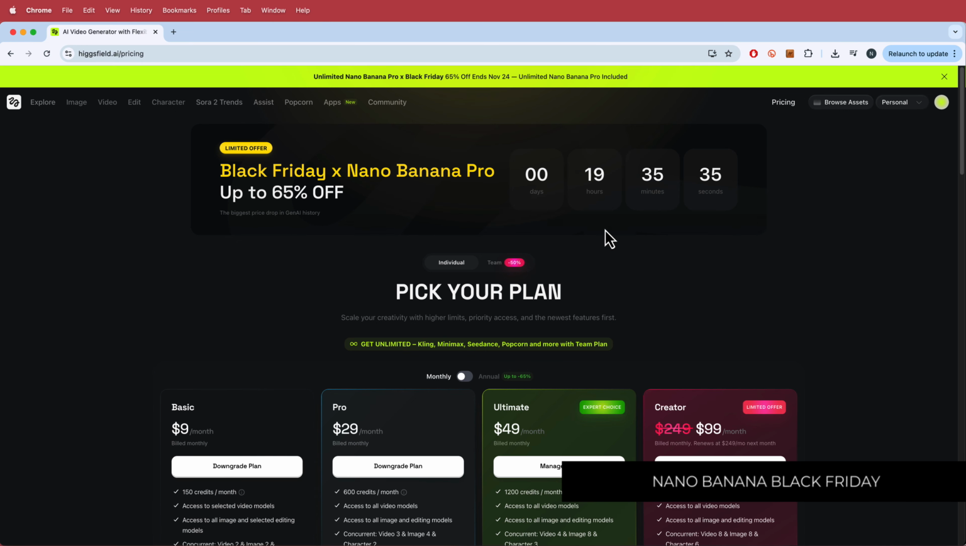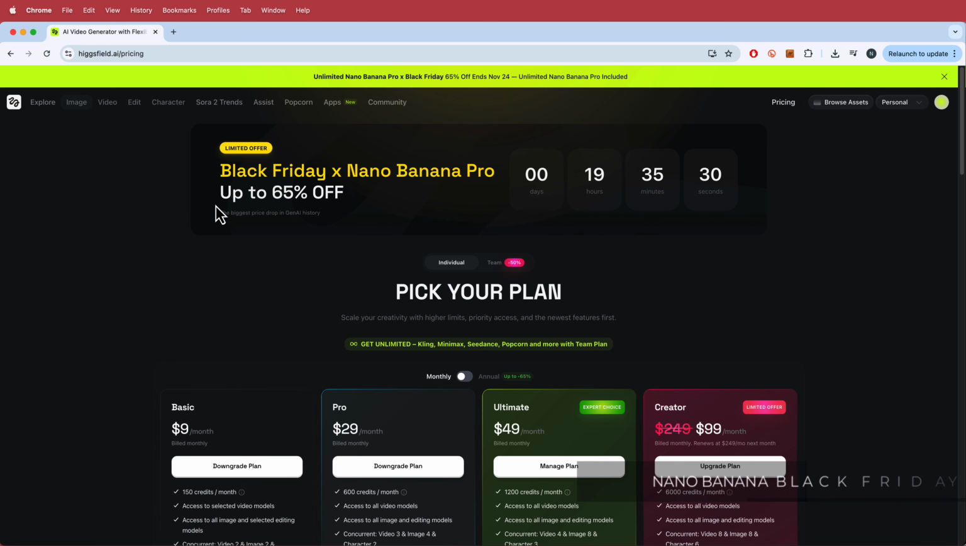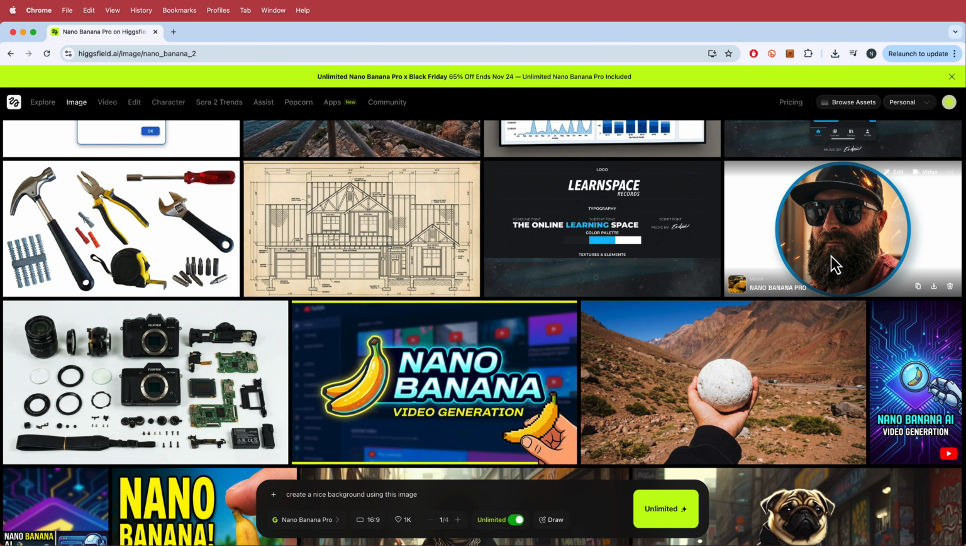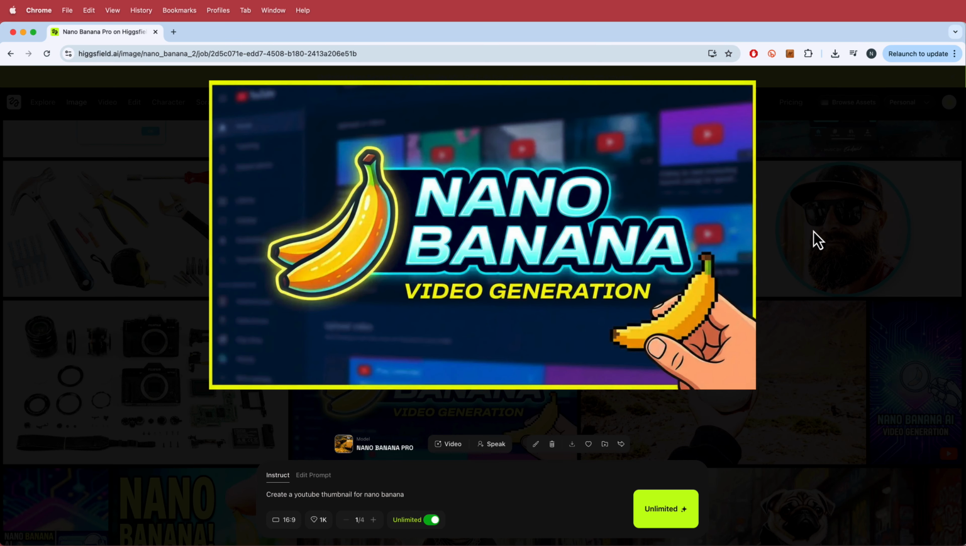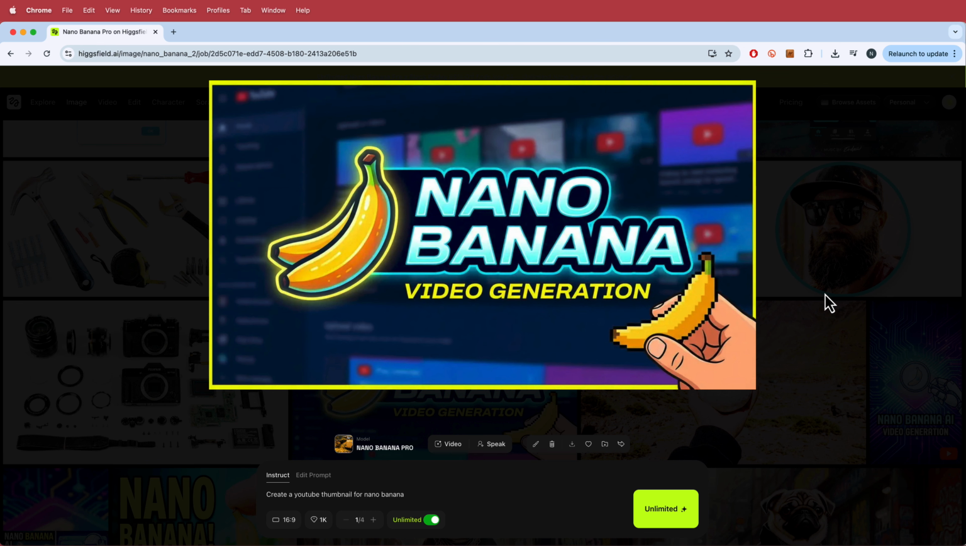But now let me show you how it actually works. I'm going to go to image, and then Nano Banana Pro. You can see some of my images that I've been generating, and I'll show you how they all work. The first one is a very simple prompt which says to create a YouTube thumbnail for Nano Banana, and you can see what it's done automatically. It's used the bananas as images, and the text is really nice, it's all spelled correctly and it looks perfect. With just a few clicks, you're able to get a pretty decent YouTube thumbnail. That's pretty cool for our first attempt.